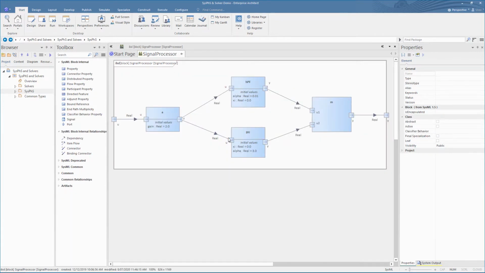The internal block diagram shows the connections between the instances or properties of a block. We see the signal flows from the input of the processor into an amplifier, then is split in two and passed into a high and low pass filter. Then the two signals are combined in a mixer and sent to the output. This block can then be used as part of a larger model.